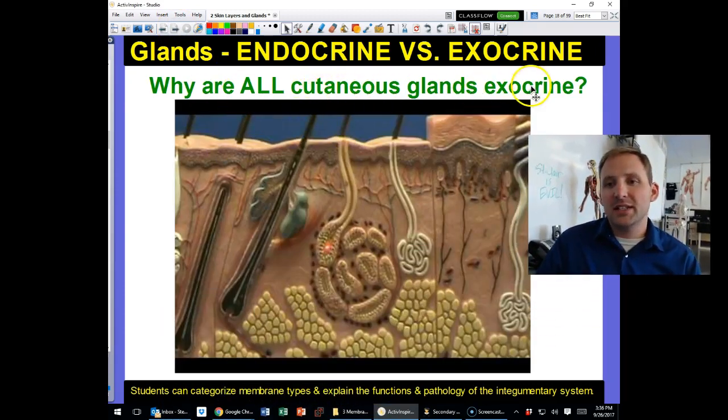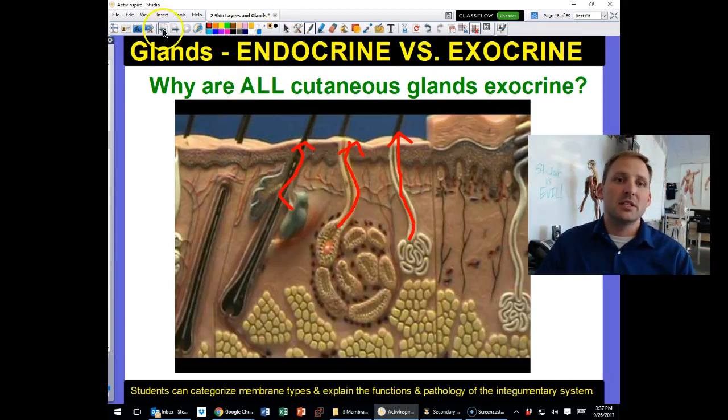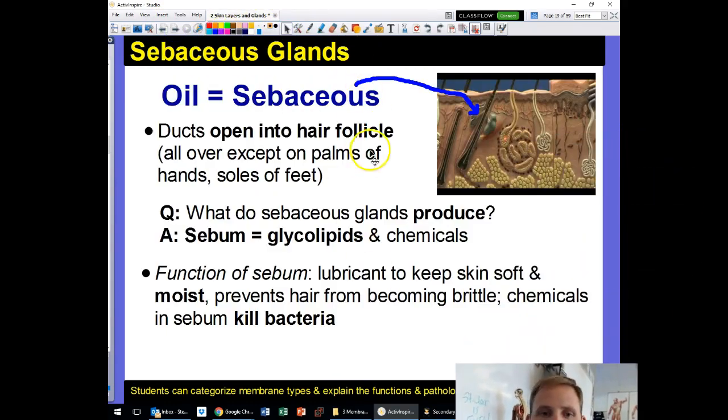Are all cutaneous glands exocrine? Using the analogy earlier, yes, they are. This one is exocrine because it has a duct to the outside. This one releases into a hair follicle and releases outside. So yes, all 3 gland types that we're going to talk about in a second are exocrine because they release to the outside. Okay, so the first type we're going to talk about is sebaceous.